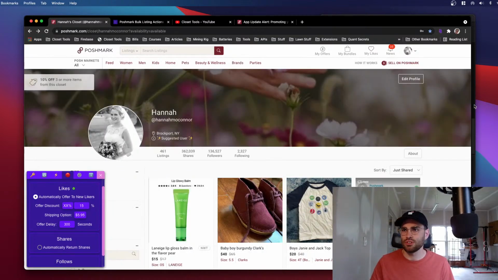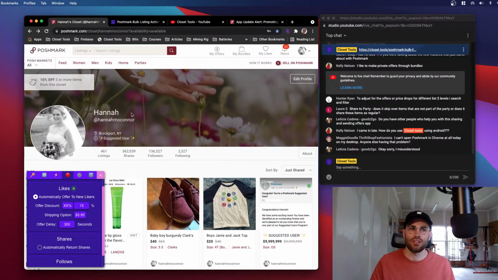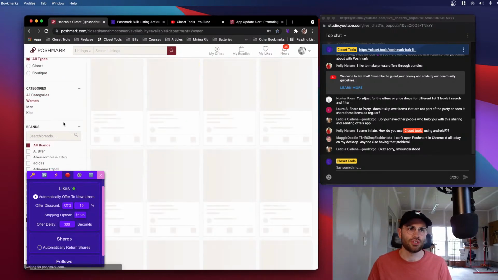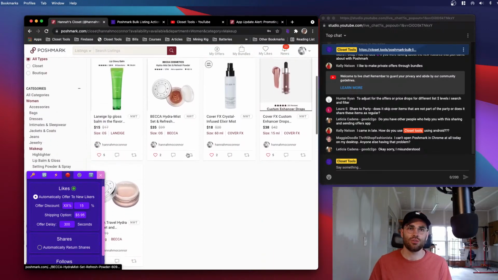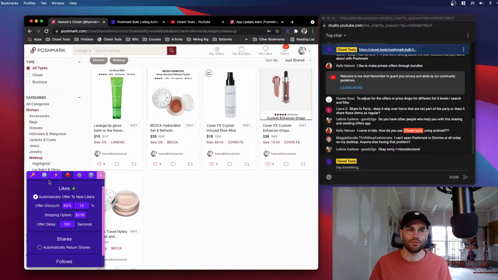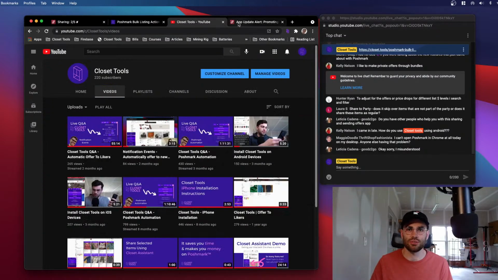So, let me make sure this stays up. I'm going to move this over. There we go. So this is a makeup party. And so you would want to filter your closet by women and makeup. And so now these are the items that are valid for the party. And now you should be able to share these items to the party, and they'll all be valid, and you'll be good to go. There won't be any issues. If you don't filter your items, then Closet Tools will give you an error and say that it can't share the items. So, yeah.